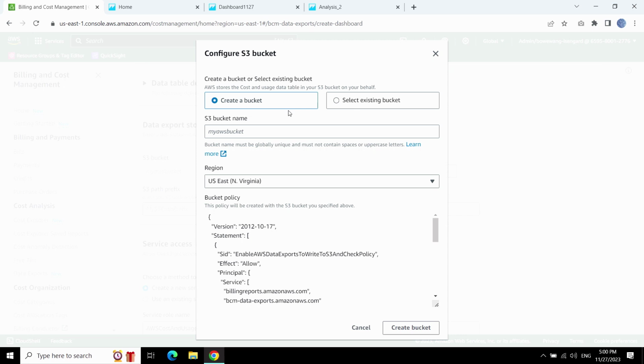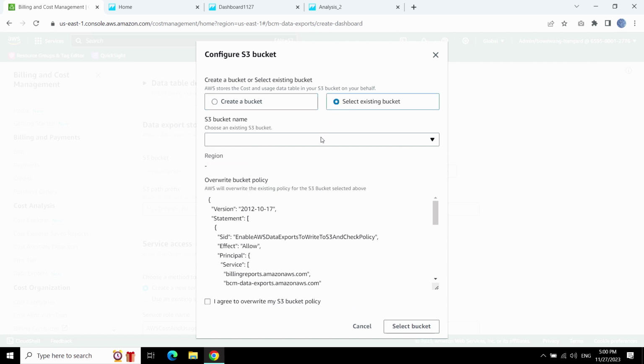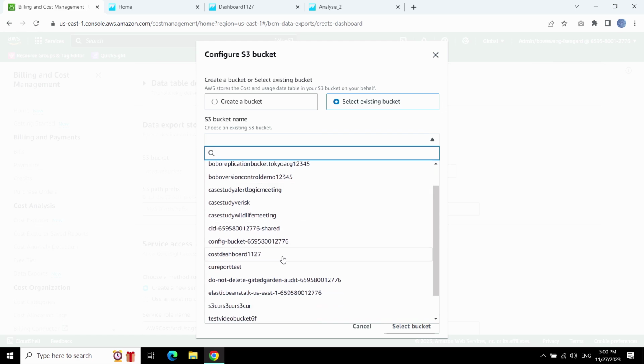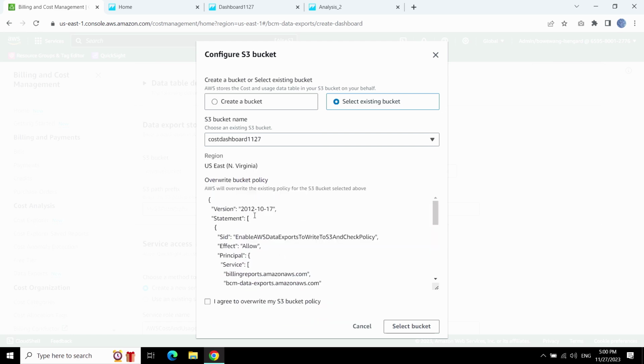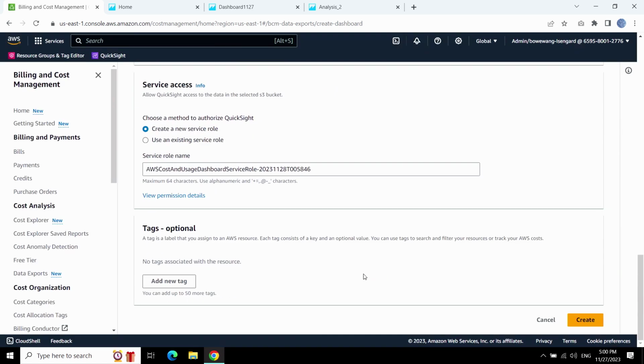You can either create a brand new bucket, making sure the name is globally unique. For this live demo purposes, we have previously created a bucket, Cost dashboard, November 27. And there's another thing to make sure: you provide consent to override your Amazon S3 bucket policy. So I would do that. Service role. This gives Amazon QuickSight the right to access the data stored in your Amazon S3 bucket. You can either use your existing service role, or for demonstration purposes, we'll use this default service role. And that is it. Let's create.